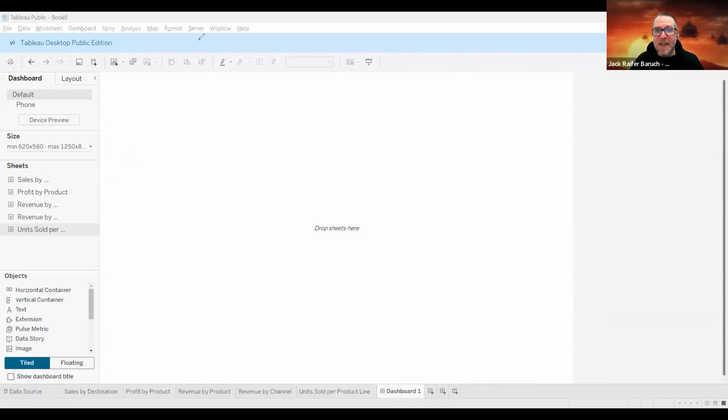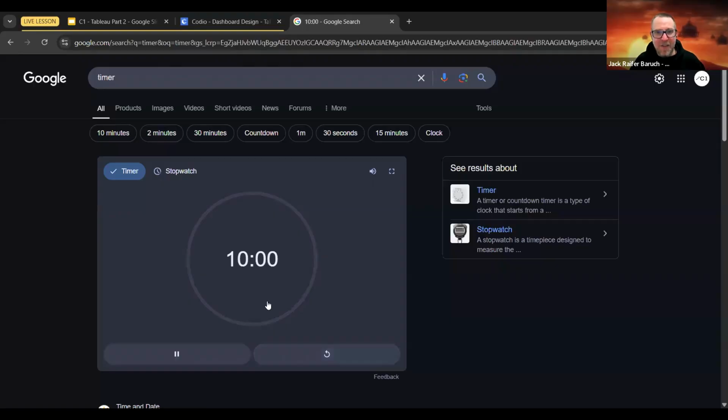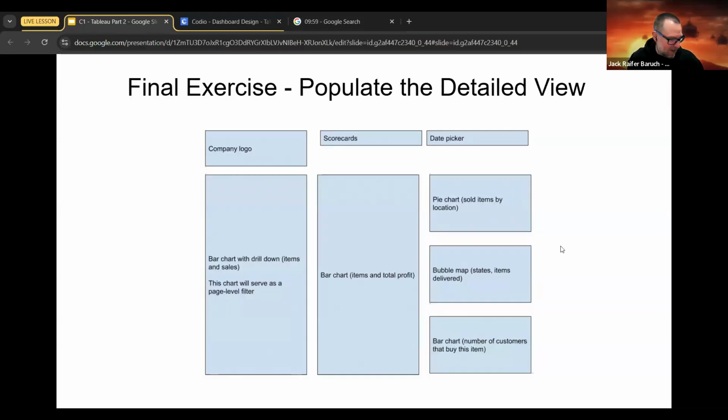Can you choose an automatic size? Yes, you can. Whatever works for you. All right, so I will leave you with the sketch and go ahead and build it.